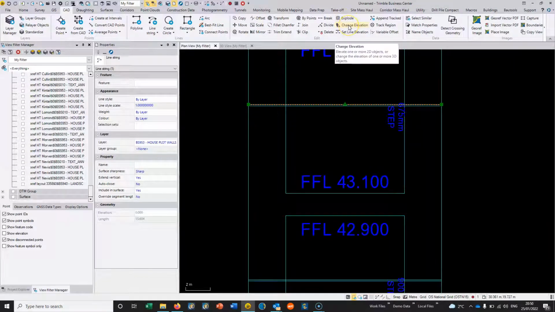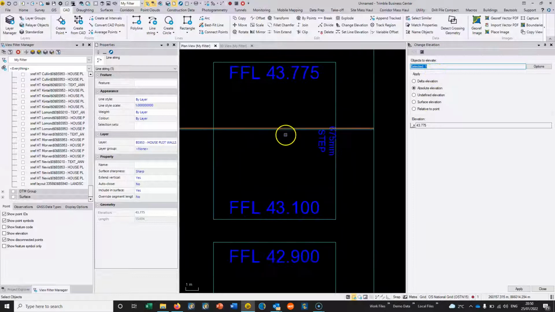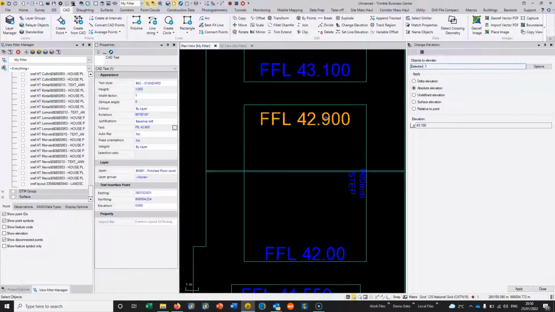So I'm just going to select that single line string, choose elevate or change elevation, and then I'm going to choose an absolute elevation, and I'm just going to click the text, and we can just accept that. And then I'm going to do it for the next one, but this time it's going to be the lower elevation, and then I'm going to select the next one, and this is going to be this upper elevation.